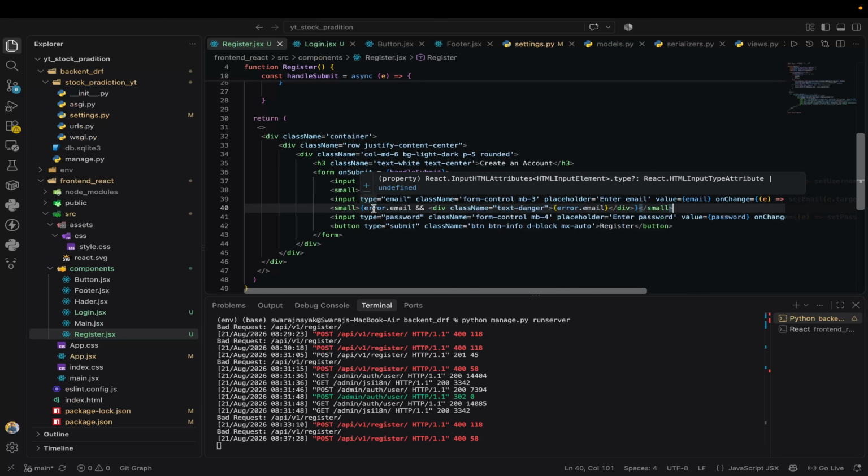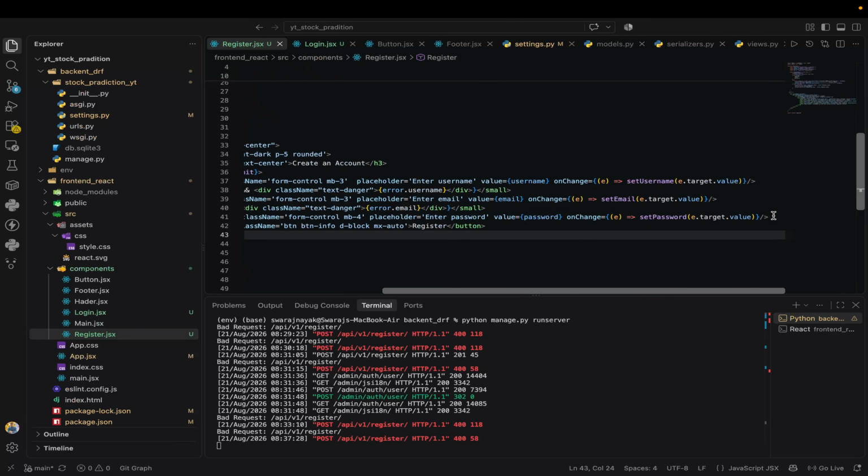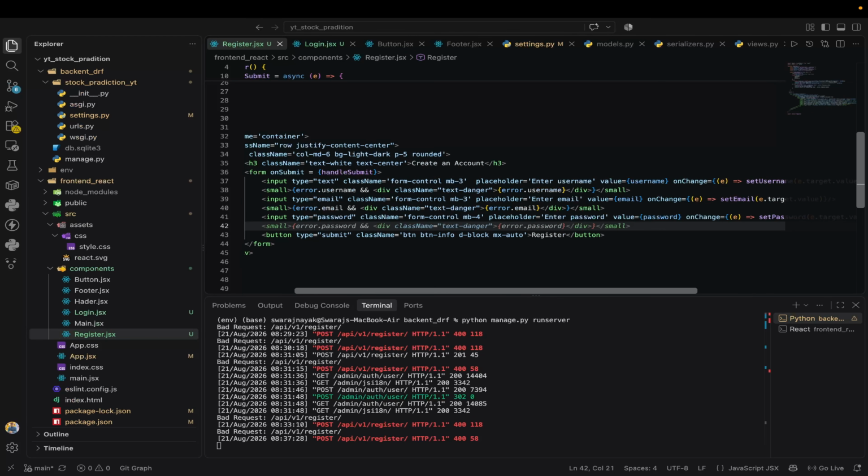Here I say if error dot username, if there is an error in the user, then div className equal to text danger and error dot username. So I get the error or not. The same thing in the password field also. I just do all this. If there is some issue in the password, I want to display the error.